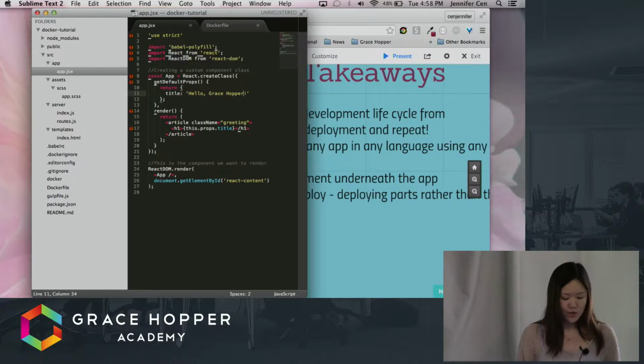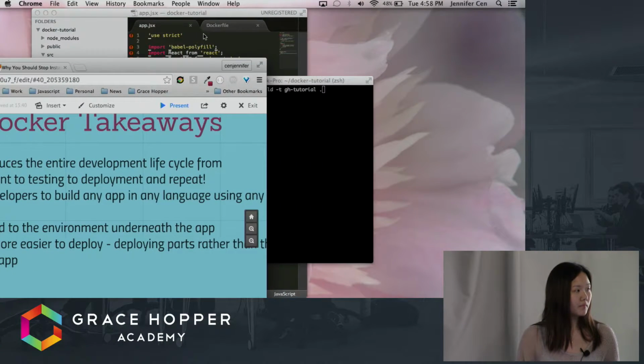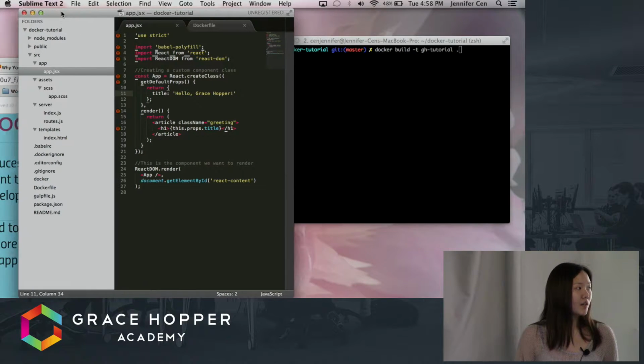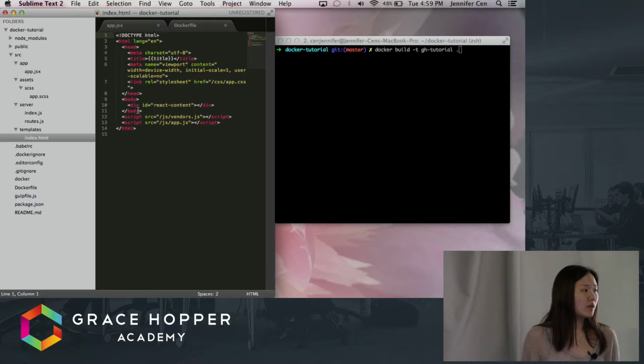This is a React Node application, and it's a very simple one. It just displays Hello Grace Hopper. Here is the component that I'm writing in React, and it basically displays this element in the HTML wherever the React content is located. If you check the index.html, you can see that this div is where the Hello Grace Hopper would show up.